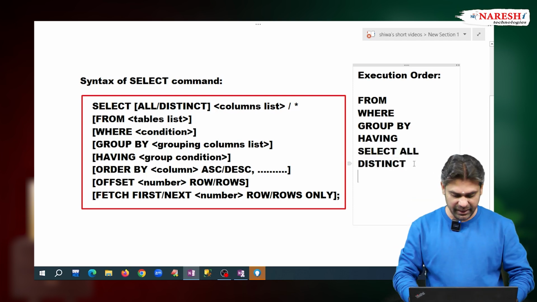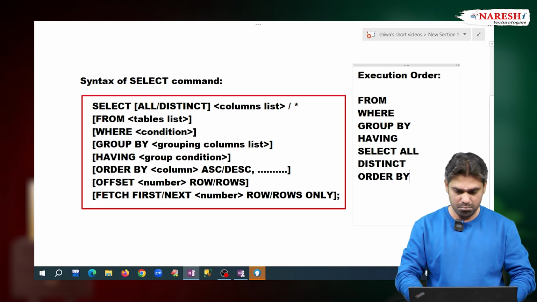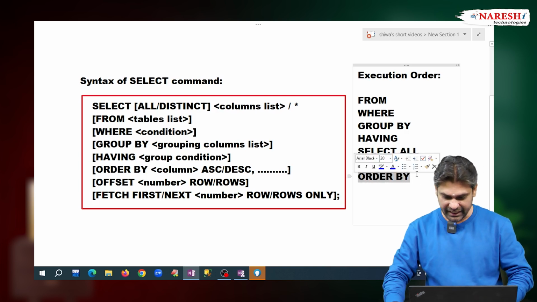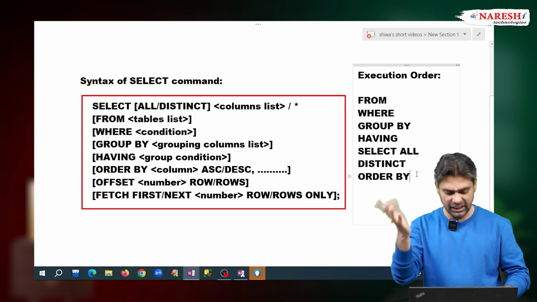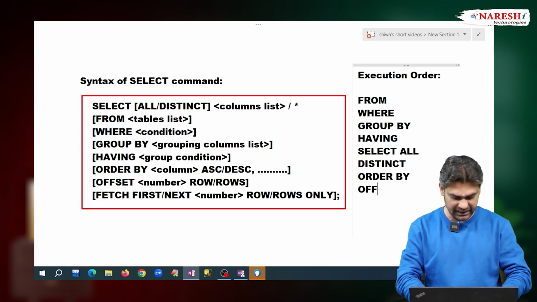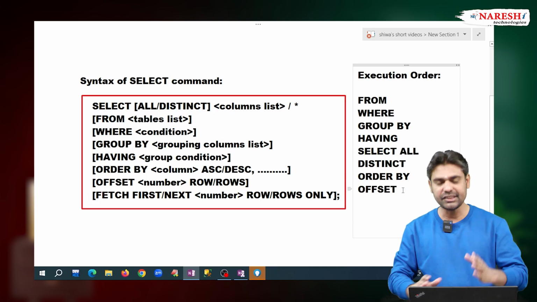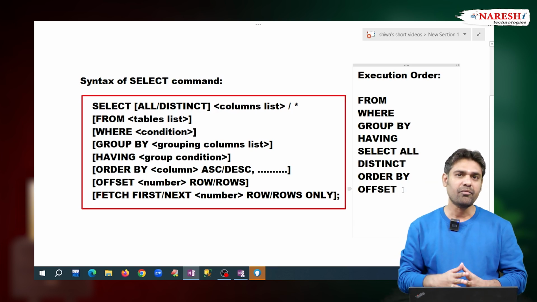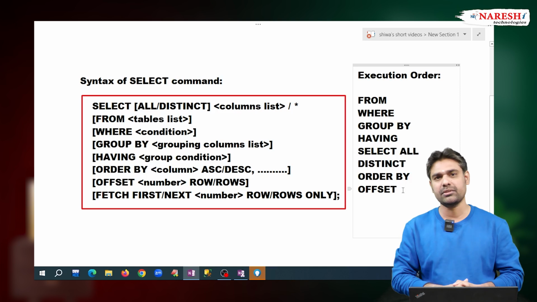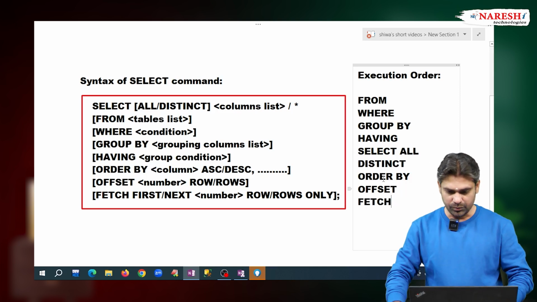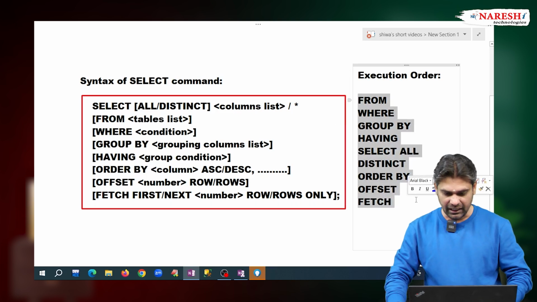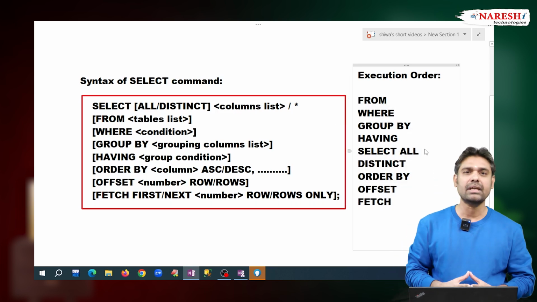Now this result will be arranged in order. So order by will be executed. Now from that result, if you want to skip the rows, we use offset. Offset will be executed. From that result, if you want to fetch the rows, fetch will be executed. So this is the execution order of clauses of select command.